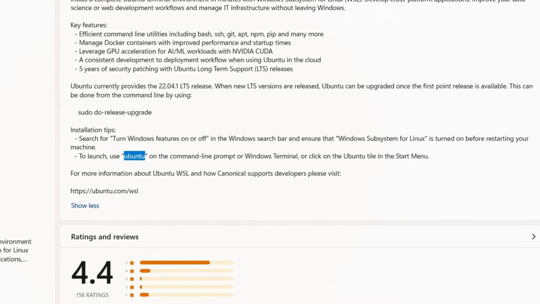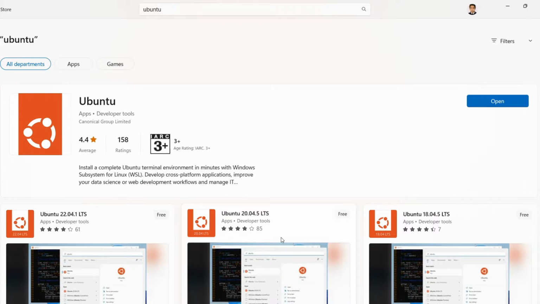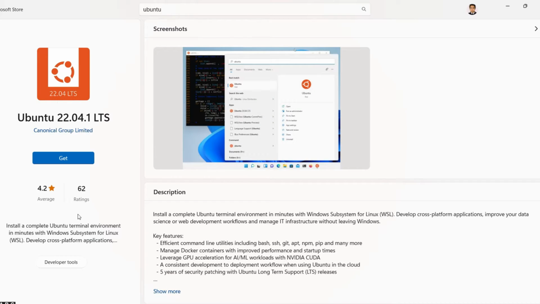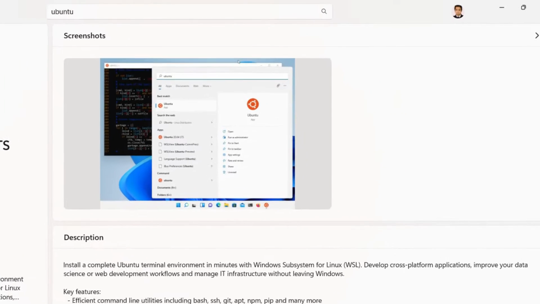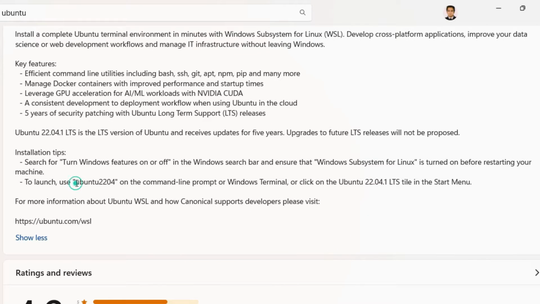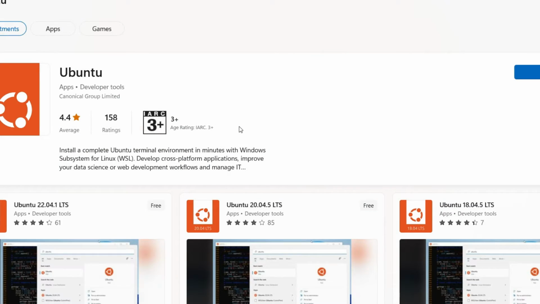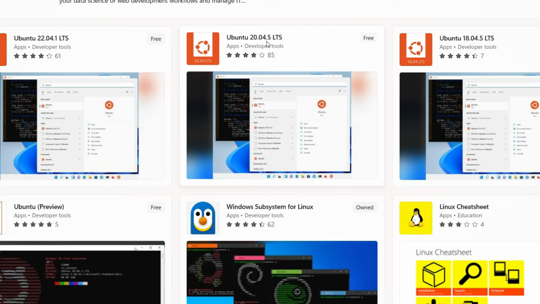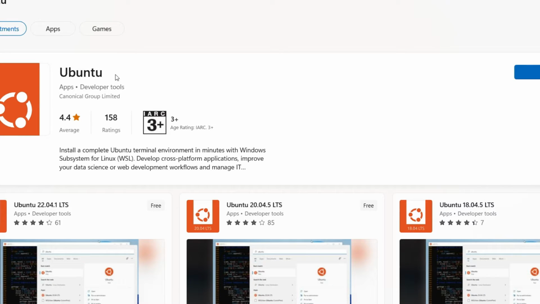In the same way, let's say you were using this one, Ubuntu 22.04.1. If you come under the description, you can see the command changes here. You have to use Ubuntu 22.04 on the command line prompt or Windows terminal. In the same way, if you are running this one, Ubuntu 20.04.5, then your command will be Ubuntu 2004. And since I am running this version of Ubuntu, I just have to write Ubuntu.